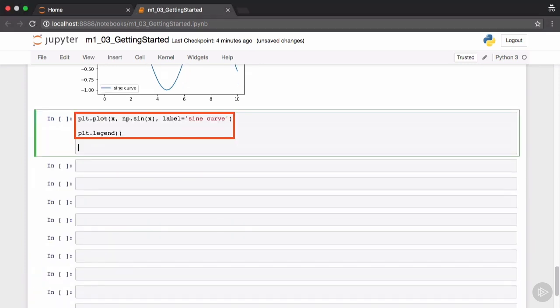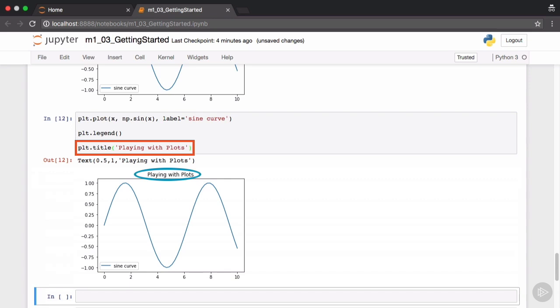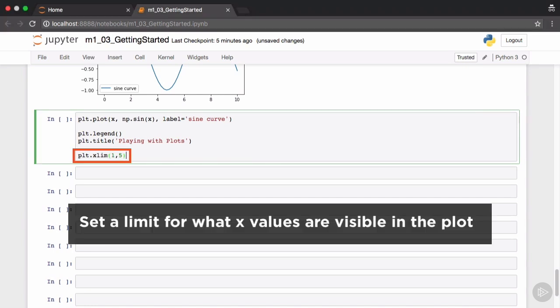In addition to a legend, we also want to set up a title for this plot explaining what relationship this represents. This is easily done by calling the title function on pyplot and passing in the text that we want displayed as the title. Let's say you have a really large plot which covers a wide range of values on the x and y axis, but only a portion of this plot is really important and you want to highlight or zoom into that portion.